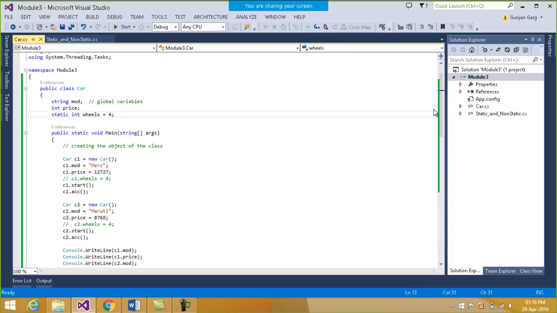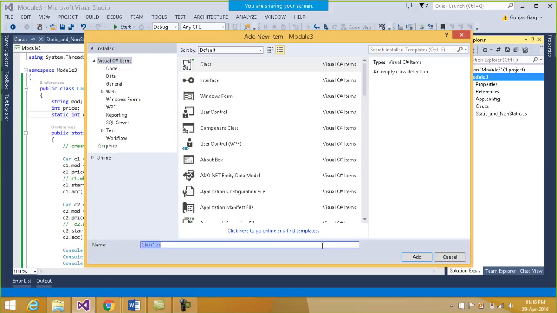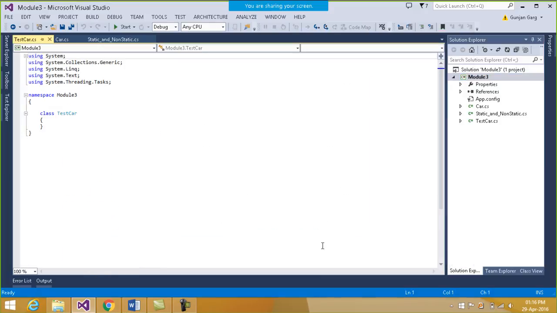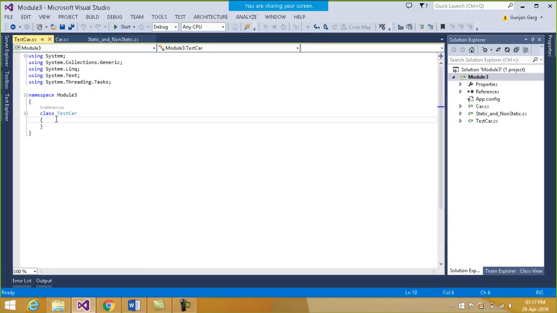So I create a new class inside the project known as TestCar. Now you can create the objects of the Car class outside the class as well. Say you have this Car class over here, and you can create the object of this Car class inside this class as well, inside the TestCar.